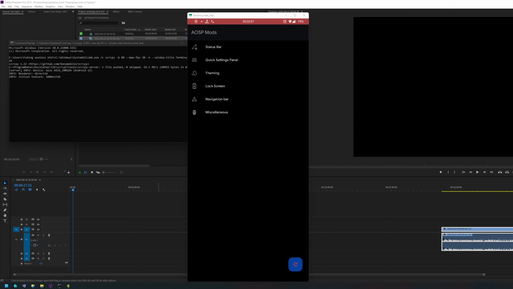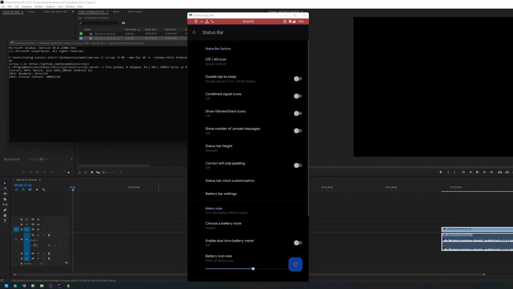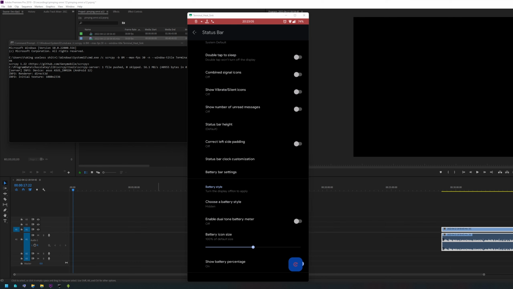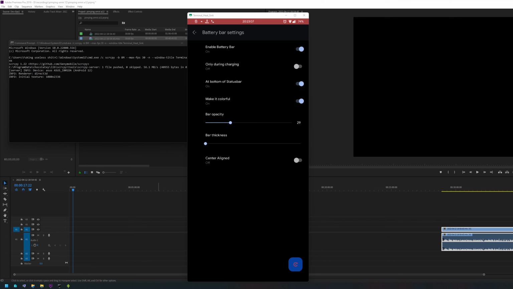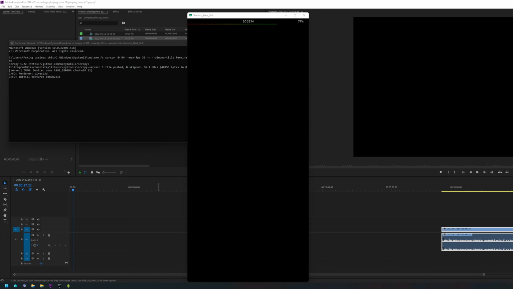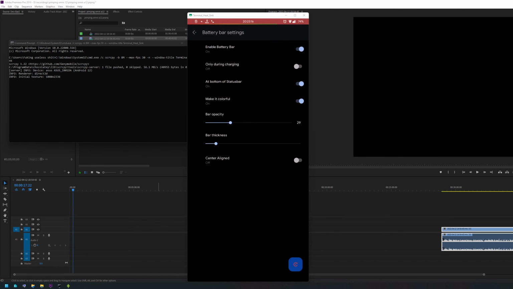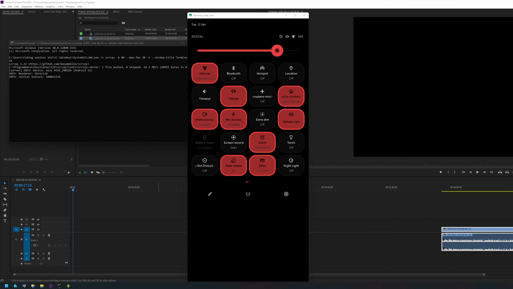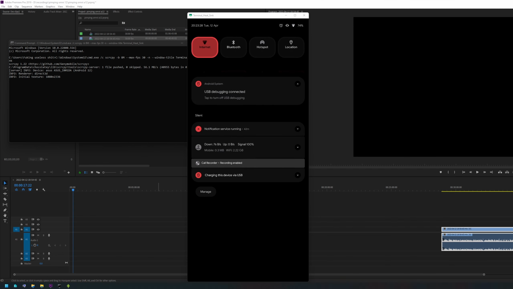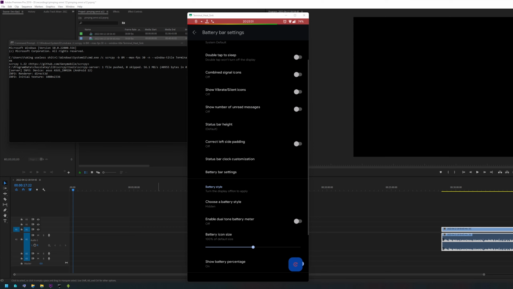AOSP Mods. So with AOSP Mods, it's kind of similar to Gravity Box, but you can have like battery bar and all that kind of stuff. So if I just refresh the page, you'll see the battery bar there at the top. If I increase its opacity, so yeah, you can have all this kind of stuff. You can have like weird stuff here, so I'll just show you real quick.